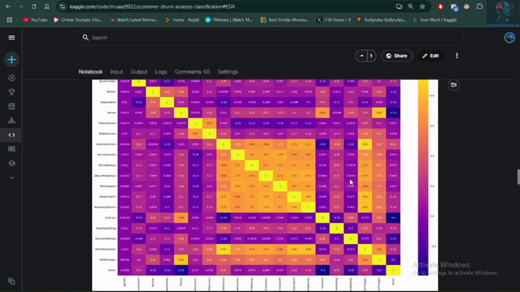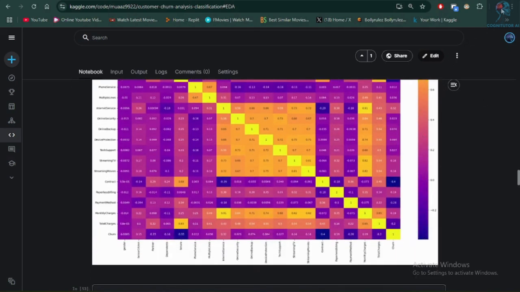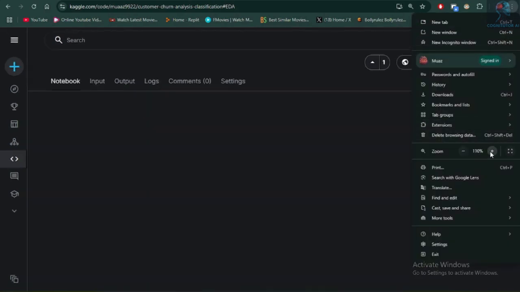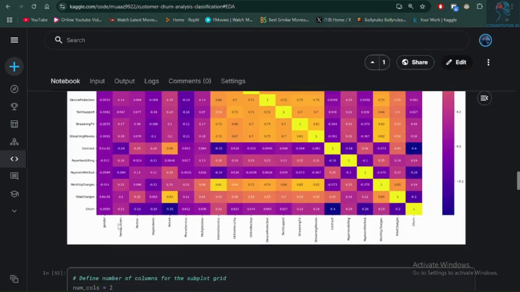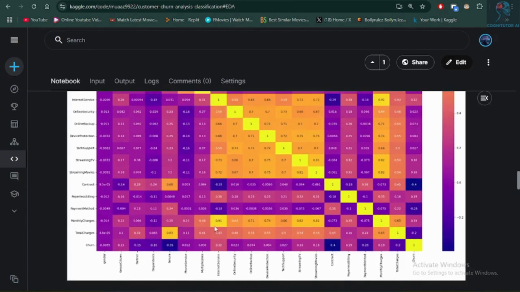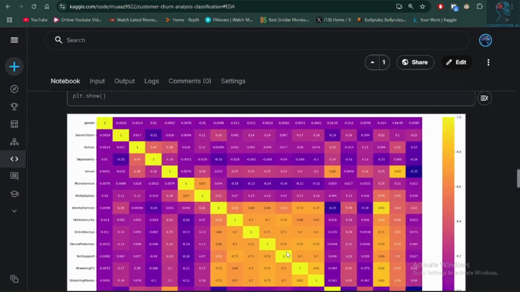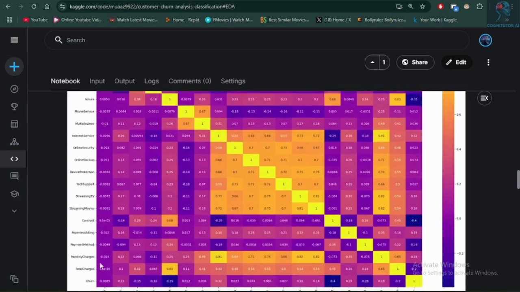Strong negative correlations: senior citizen and churn. Senior citizens appear to have a slightly negative correlation with churn, suggesting they might be less likely to leave. Contract and churn: customers with longer contracts have a negative correlation with churn, indicating they are less likely to leave. Moderate correlations with churn: tenure. Customers with shorter tenures are more likely to churn.